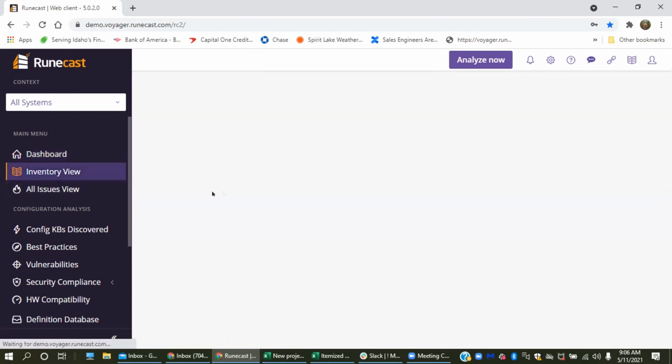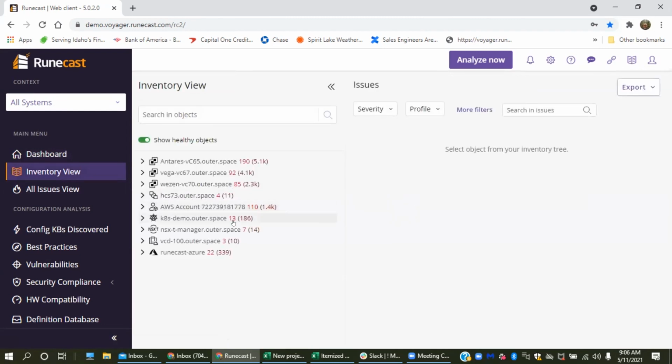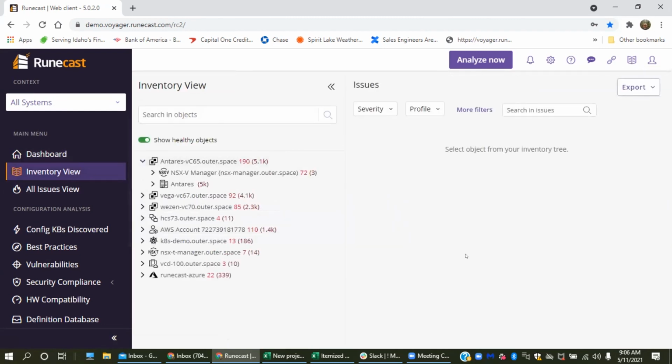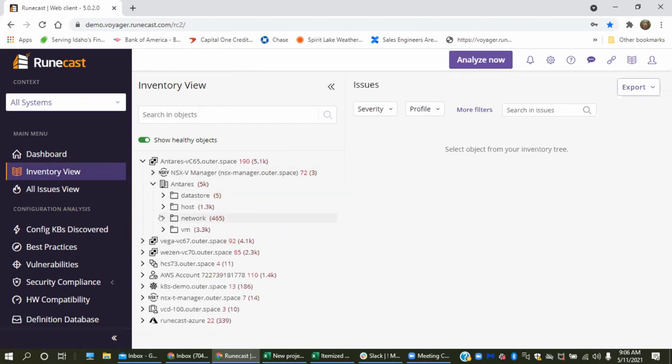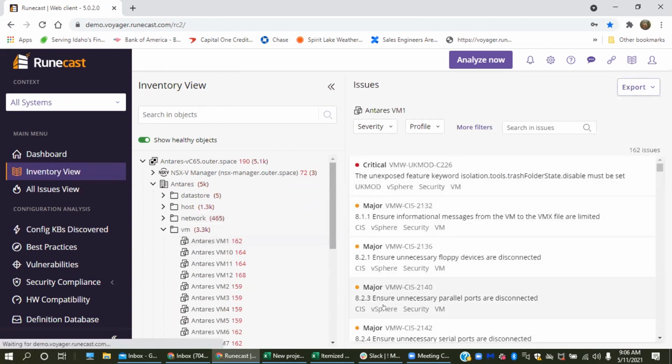The next view is the inventory view, much similar to what you'd see in vCenter. This is a hierarchy view of the objects in your environment. Ultimately, this view allows you to drill down to the object level to see the Runecast findings related to a specific object. And that's the difference between this view and others. It gives you a quick way to look at a specific object.